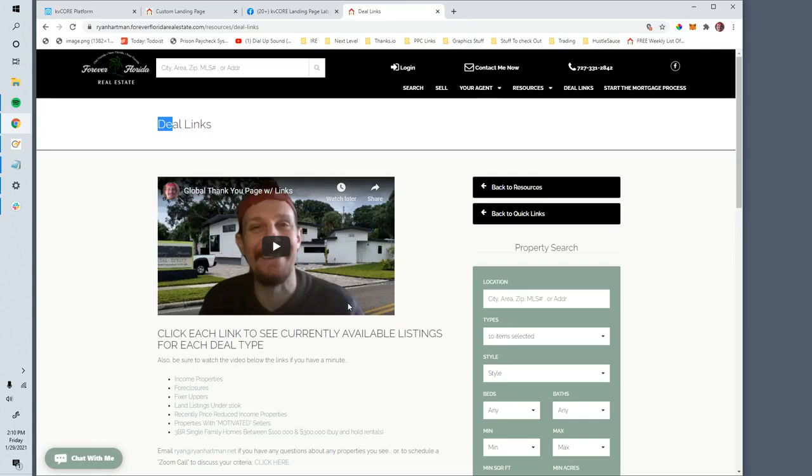Now, to keep things a little simpler, or to give you a formula that anybody watching this could use without doing that extra work to build a custom page that you redirect to, what you can do is just create a search for that list of properties. So I'm going to do that.